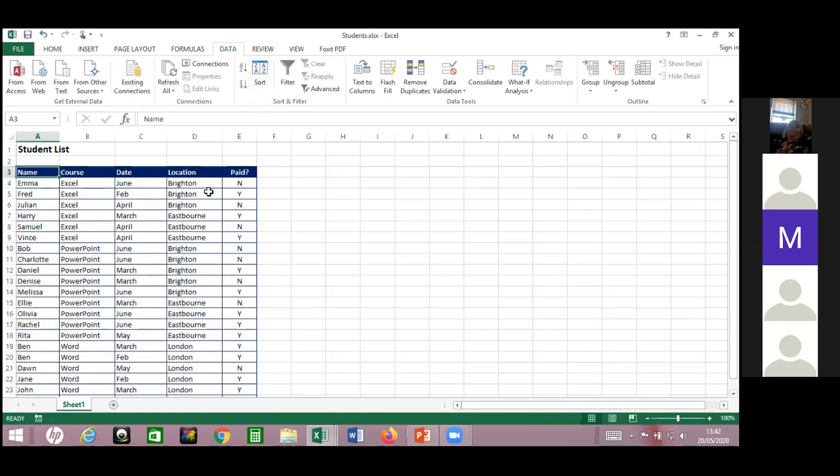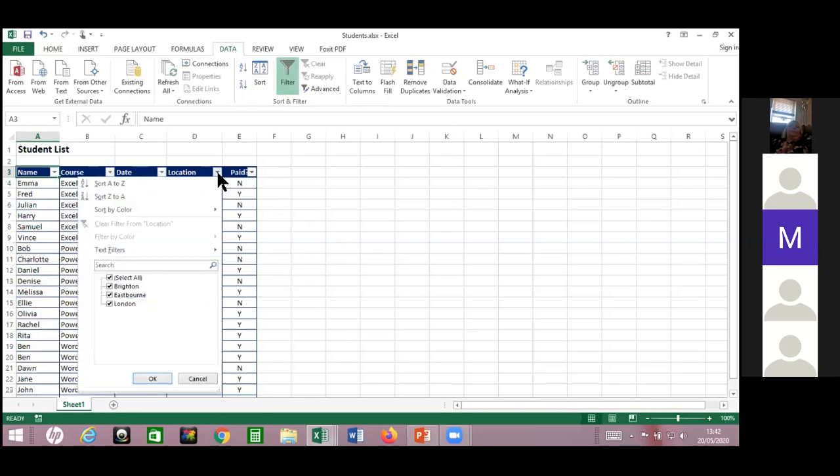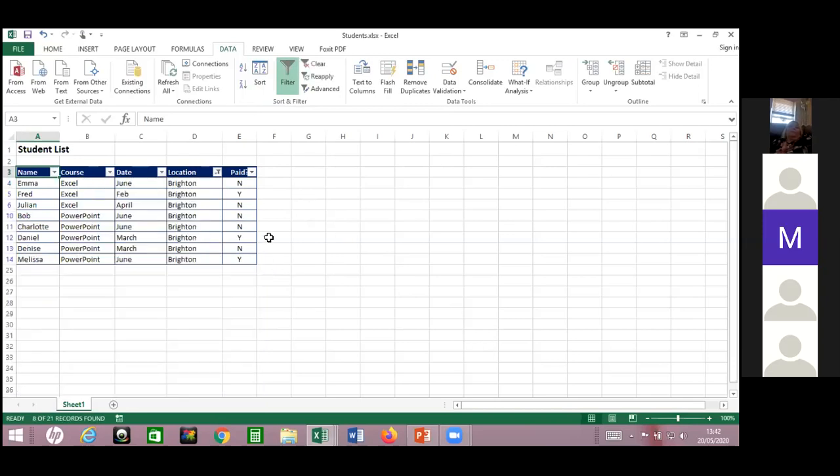The other thing that can be really good is to be able to filter on information. And Excel has the option for an auto filter. So if you click on this filter button, it pops in these little arrows, which allows you to filter each of these columns. So if I wanted to only see the courses that were running in Brighton, then if I tick that, it automatically just filters out all the others.